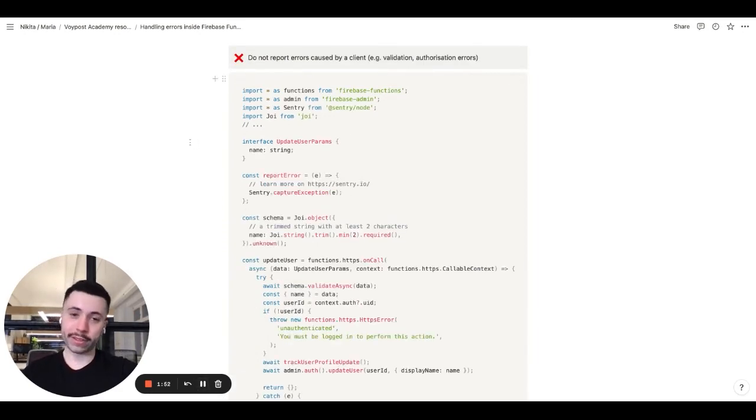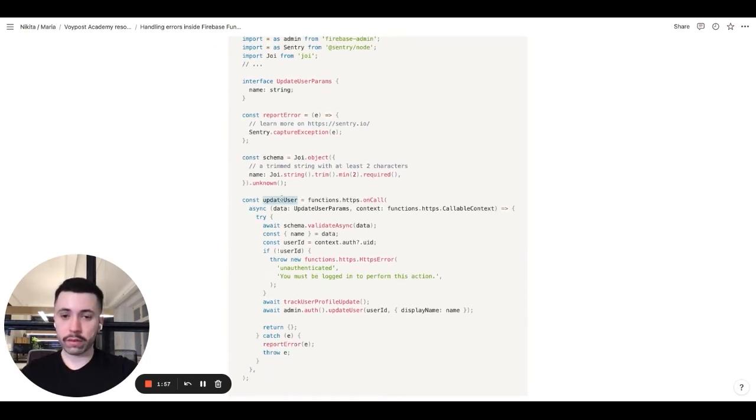And now about notifying you. Another situation. We have a function for the user so that they can update their name, and it checks that the name is valid. It checks that the user is authenticated to actually do this, and then we track that the user profile was updated. This is needed for the product team to know that users update their profile, etc. And then we actually update the user information.